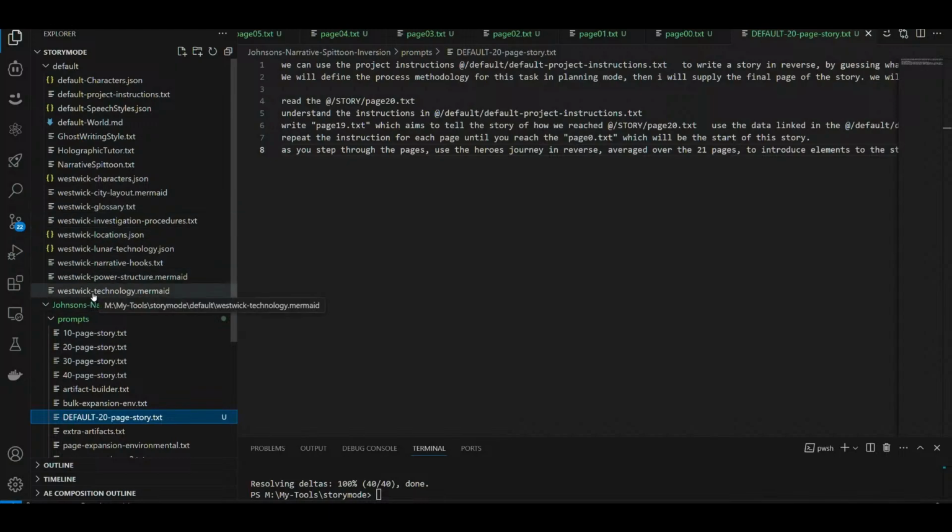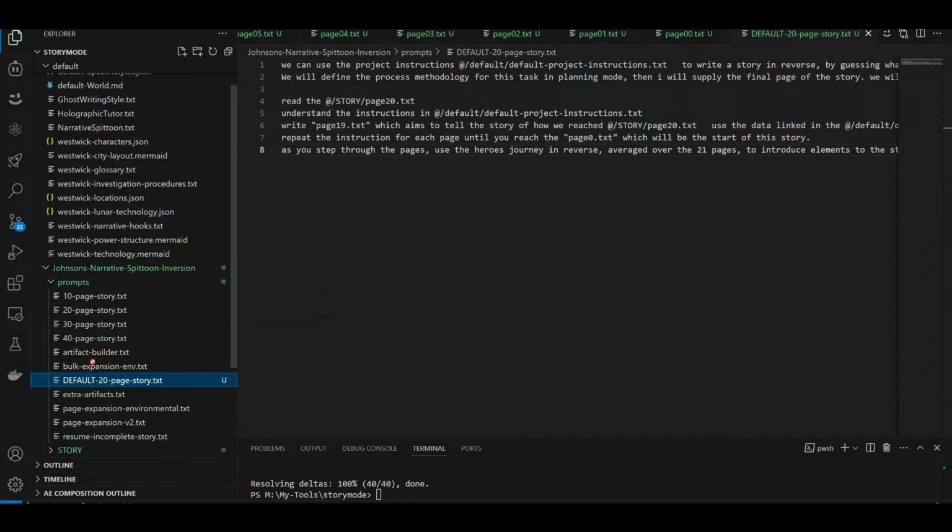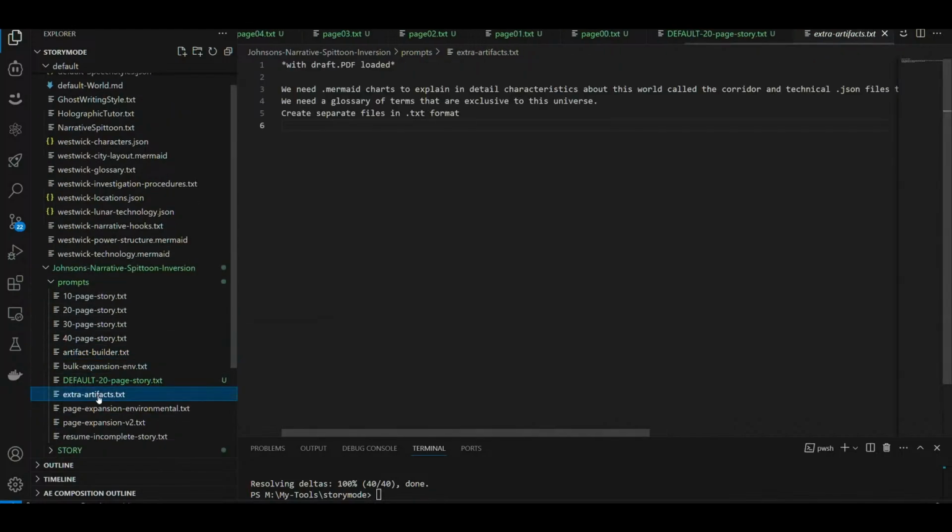And then over this weekend, a new README will pop up on the repo that will have a step-by-step on how to run the default, how to create your own, how to build your own artifacts, how to get the extra artifacts.